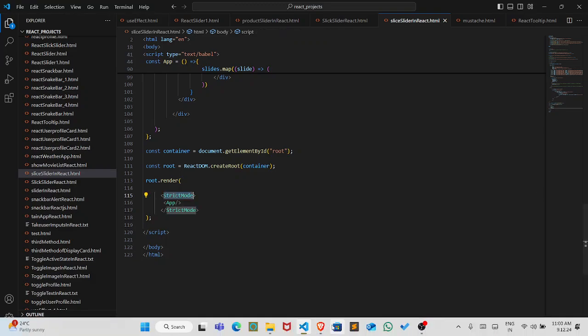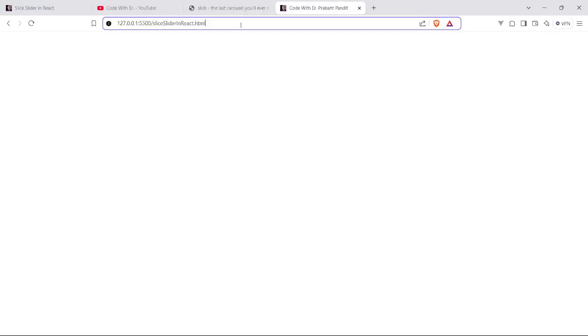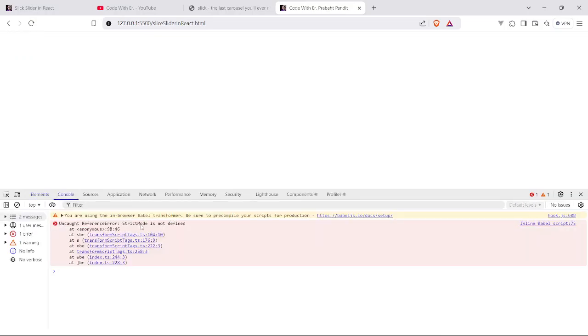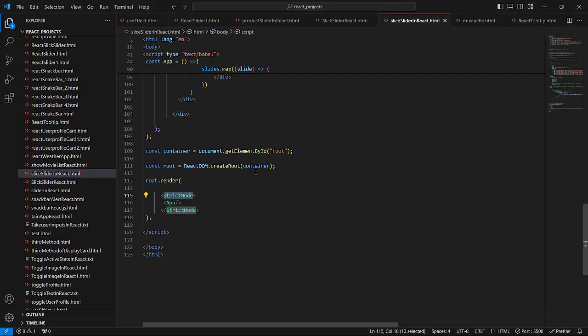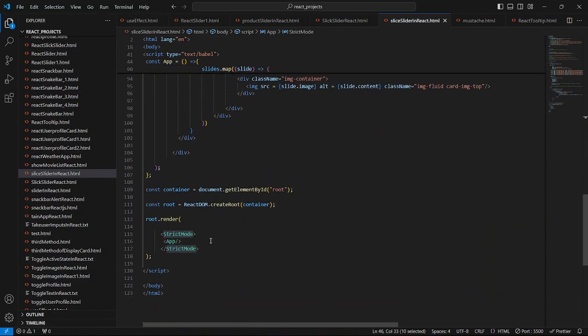So just save your code, and now just come here. Let me go to the inspect. Why is it not working? Go to the console. Strict mode is not defined. Why, guys? Why is it saying this? Strict mode is not defined. Let me just check.